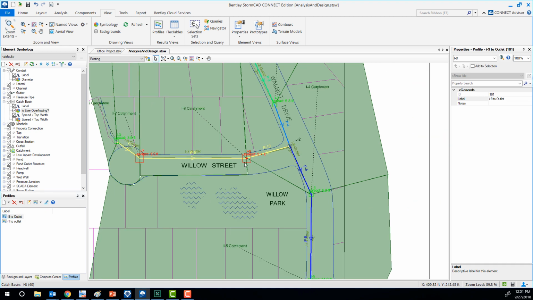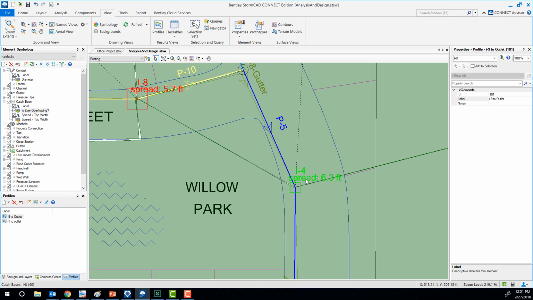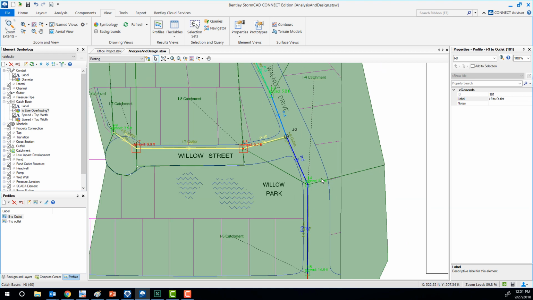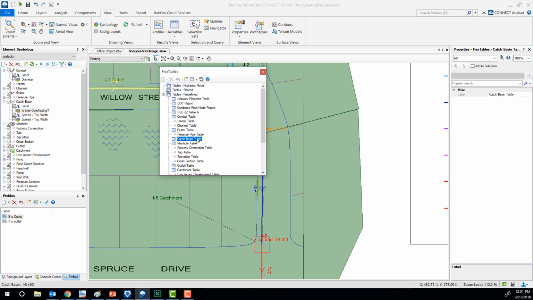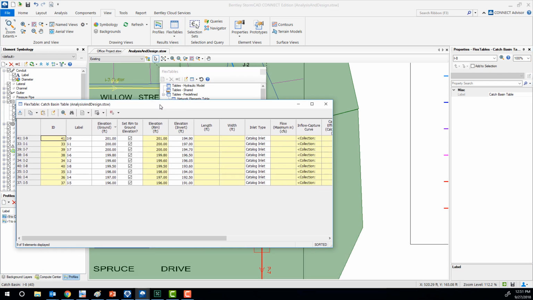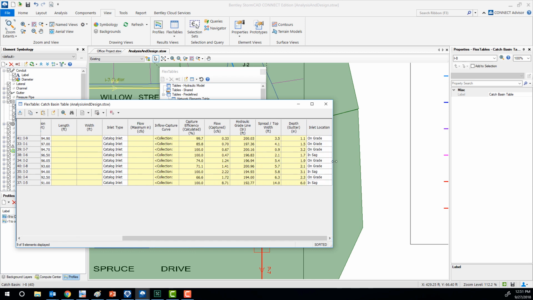And notice that I have also done an annotation on the catch basins to see what the spread is. So we had problems there, and we also had a problem with the spread. So notice that at I-5, which is an in-sag inlet, we had 14 feet of spread. So that violates our 8 feet requirement. Let me just show you here.